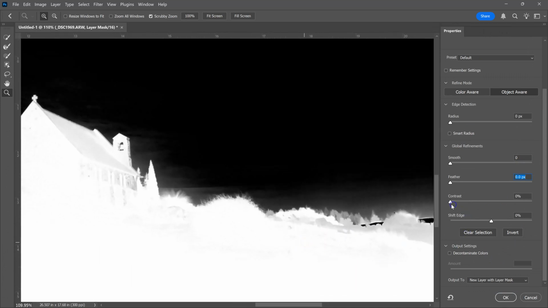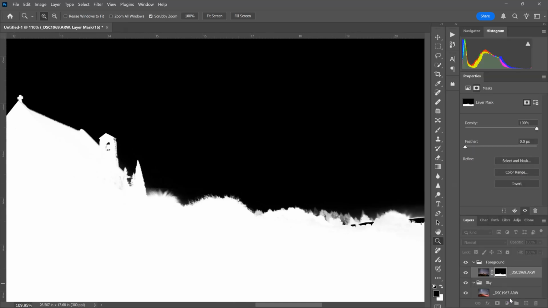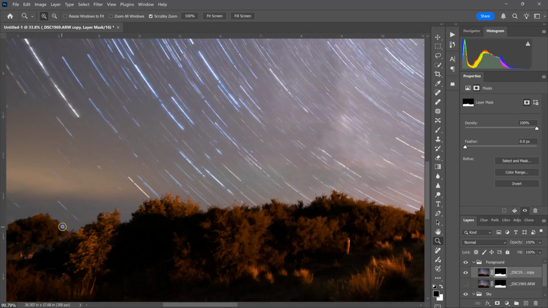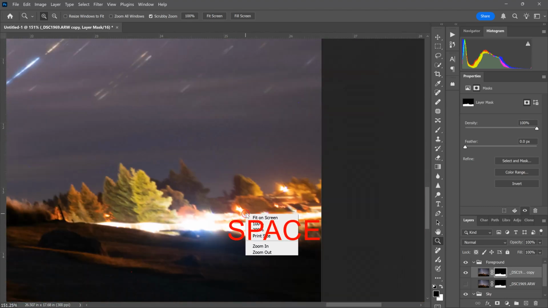All I'm going to do is boost the contrast. I'm just going to make the blacks darker and the whites brighter, and I'm just going to feather that by about half a pixel and output to new layer with layer mask just in case I don't like this selection, and hit OK. Now I'm just going to go over that and just make sure that I like it. That all looks pretty okay.